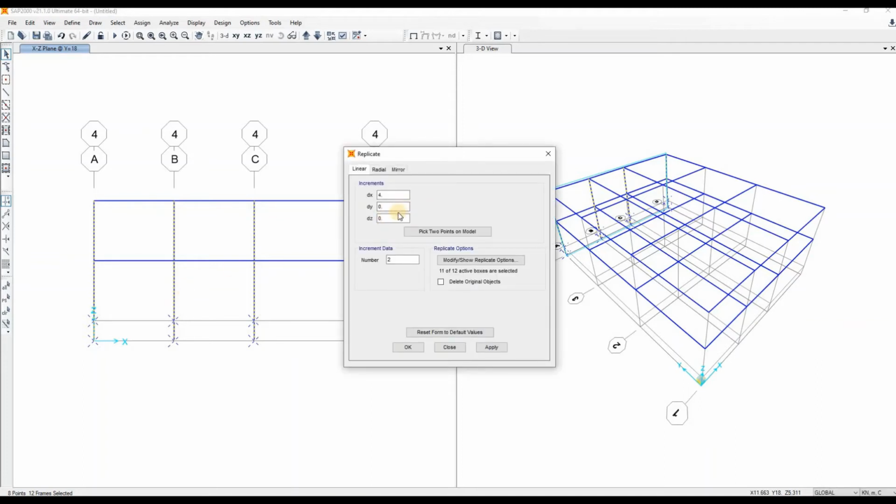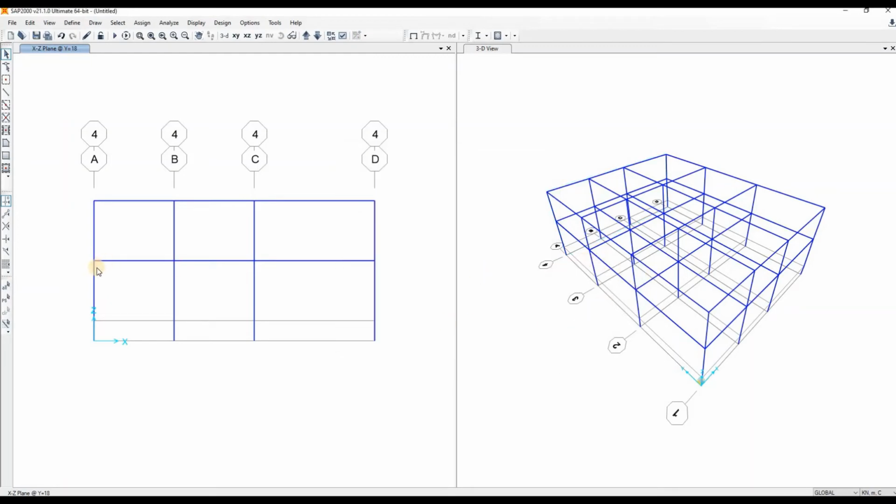And then let's replicate it in the Y direction. 0, Y. Distance is -6. And it's gonna be copied 1, 2, 3 times. Now we have our columns. Oh, we forgot one thing.